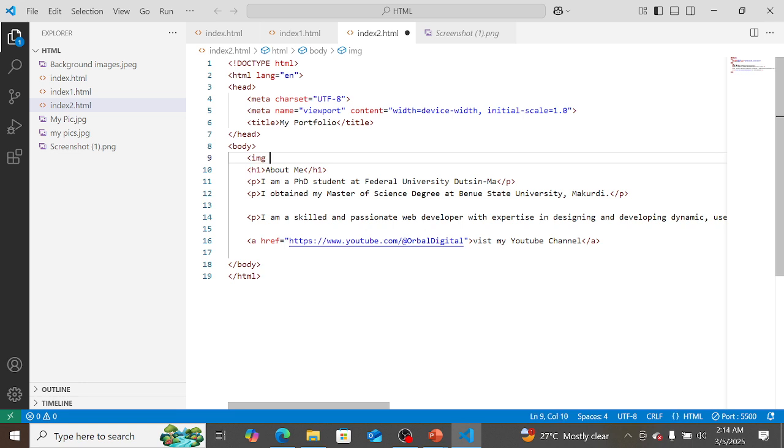And then you use the attribute src. You specify the attribute src and then type the name of your path. So here now, it has to be a picture that is added to your page. So I have added some pictures. So let me use this, my pics.png. So I type my pics.